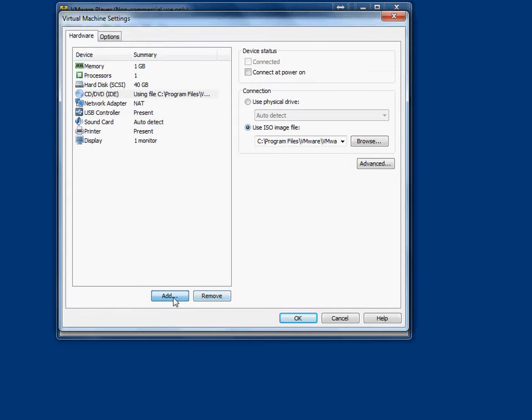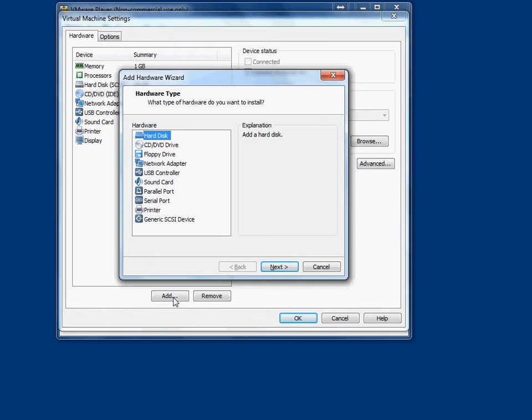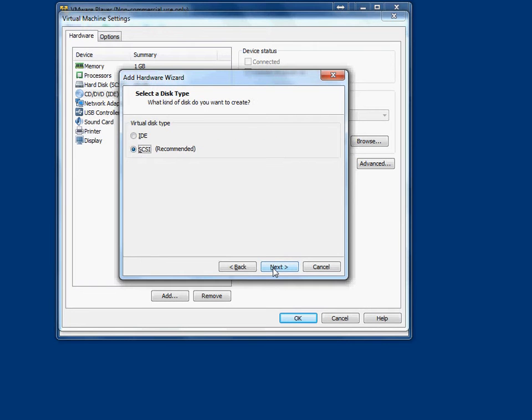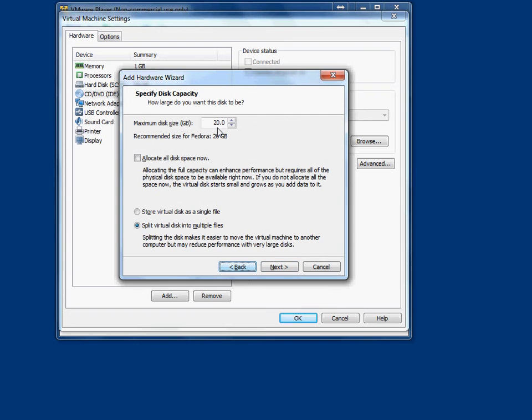Now I'm going to add a drive, so I click Add, and I need to use my administrator password and tell it I'm adding a hard disk. I'm going to create a new one. It's going to be a SCSI disk because that seems to be what we need. By default it is 20 gigabytes. That sounds good to me.